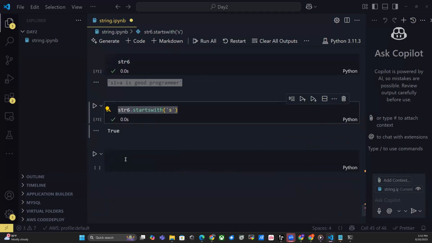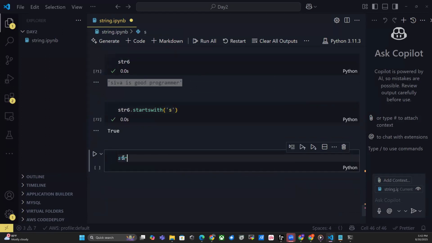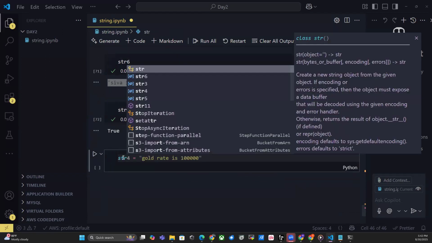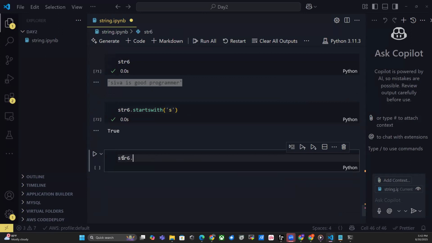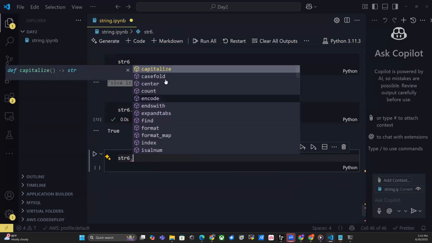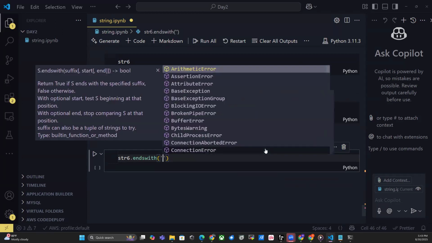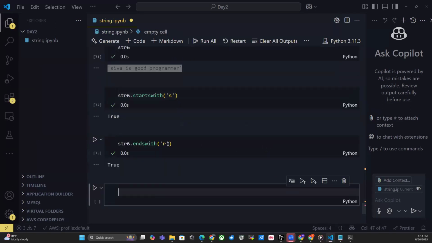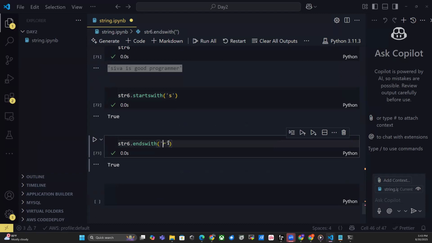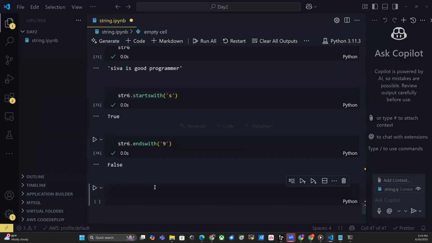Even you have endswith, right? str6 dot, if I just put dot, VS Code gives all the options. So you need not memorize these, and no one will ask you. But when you're doing any project, it should all come to your mind at some point. It ends with programmer, right? If I put 9, it will give false.